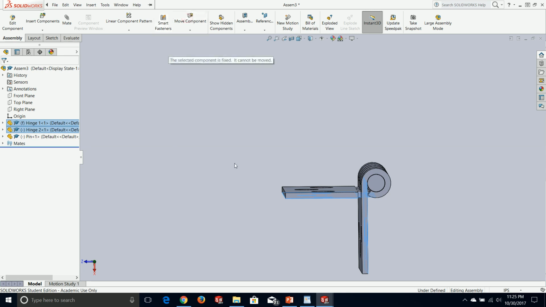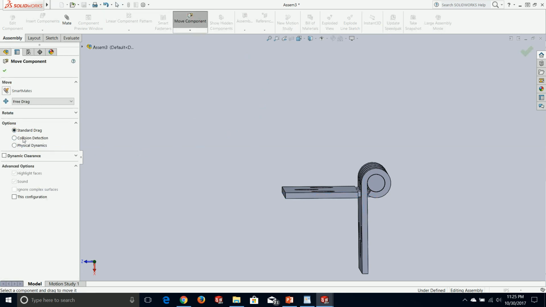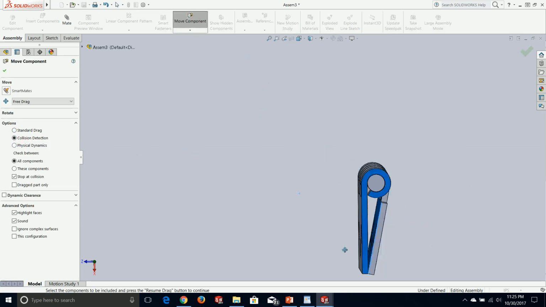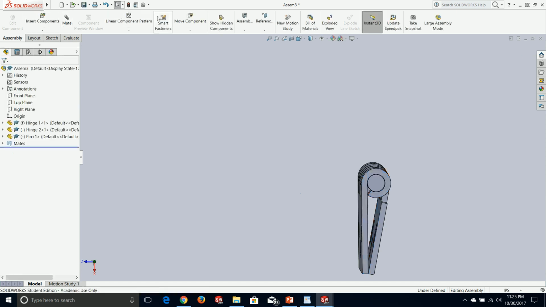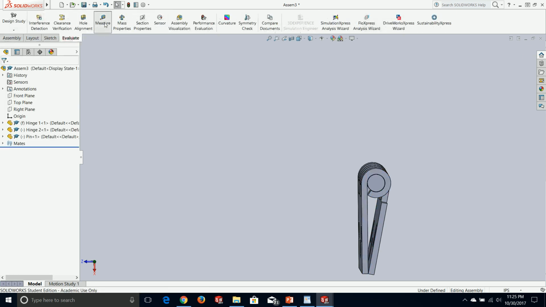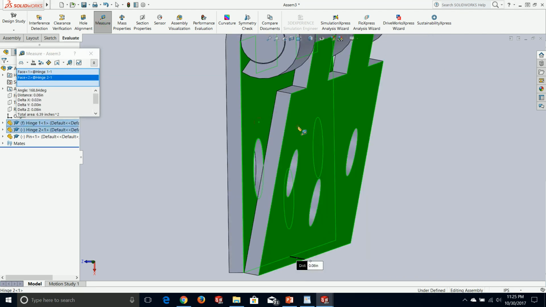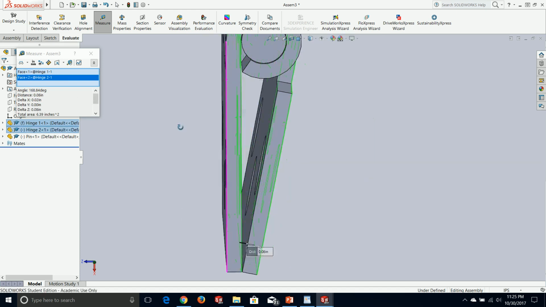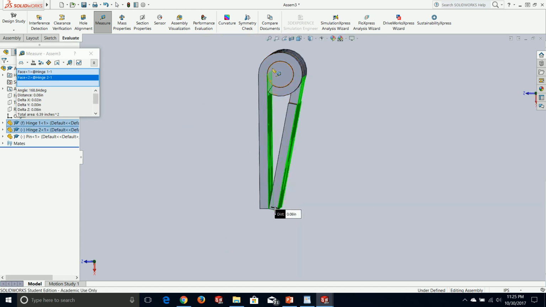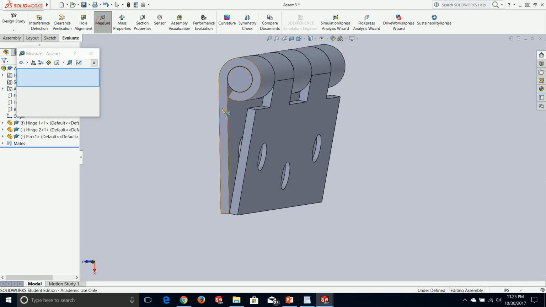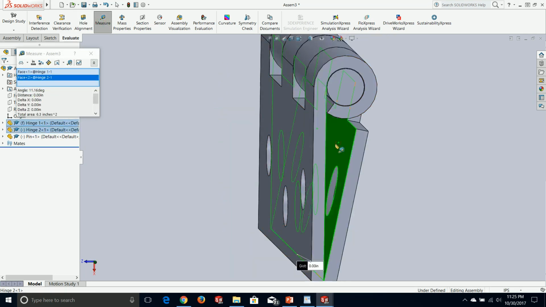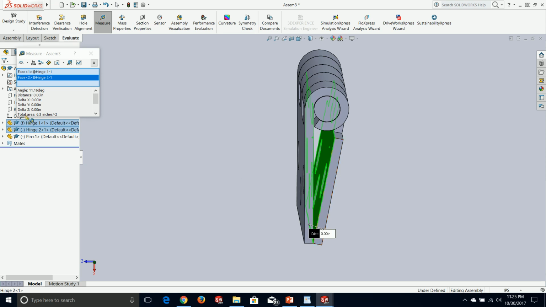Okay. I'm going to do the same thing and move it around to the other side. So I'm going to go to move component, collision detection. Swing it around. Stop it right there. I'm going to evaluate, measure. I'll do the same surface, same plane. So here, here. I've got, what is that? That's 168. That's a weird angle to measure by. I'm going to get the inside measurement. I'm going to go here, here. I like that one better. 11.16. That's 11.16 measured clockwise.